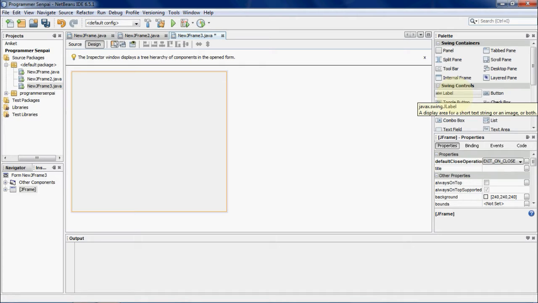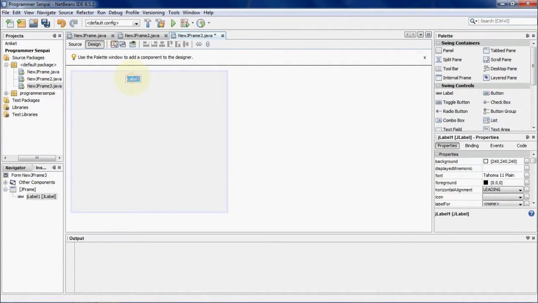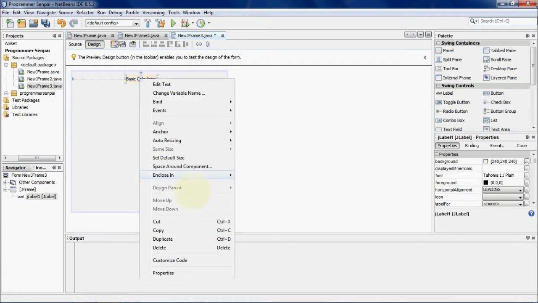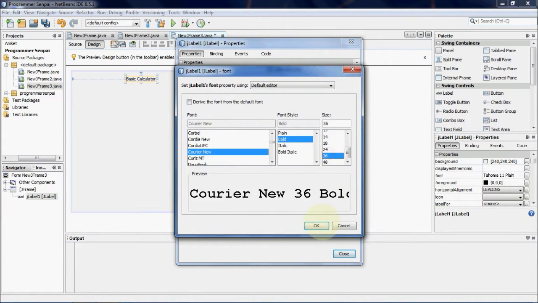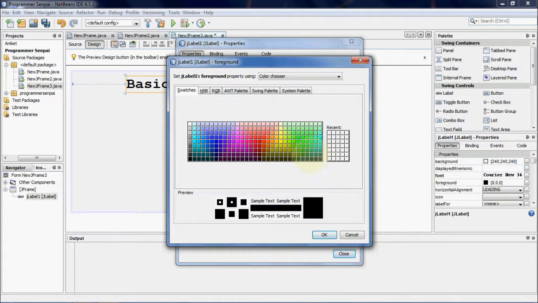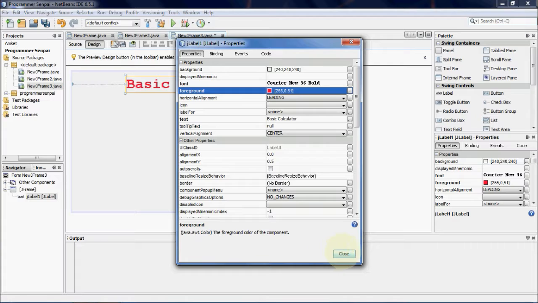Let's just put a label on the top of the form and we'll name it basic calculator. And we'll be changing the font and its color. Okay, red is too much, so yeah, blue is alright.